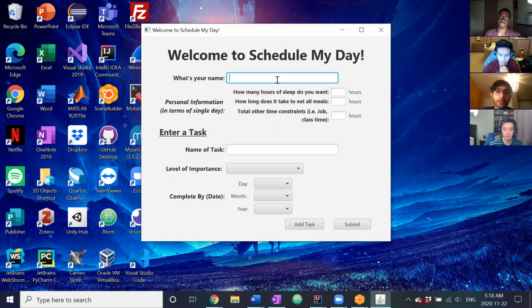Yeah, so when you open our app, this is the first page you see. We made our app using Java and JavaFX to do the GUI. So this is what happens first. Basically, you enter your name, for example, Zeeshan, my name. And then we want to first just get some information about what you want in your day. For example, how many hours you sleep, say 8 hours, and how long it takes to eat your meals, for example, 2 hours, and then other constraints like if you have work that day or any classes, so let's say 2 hours.